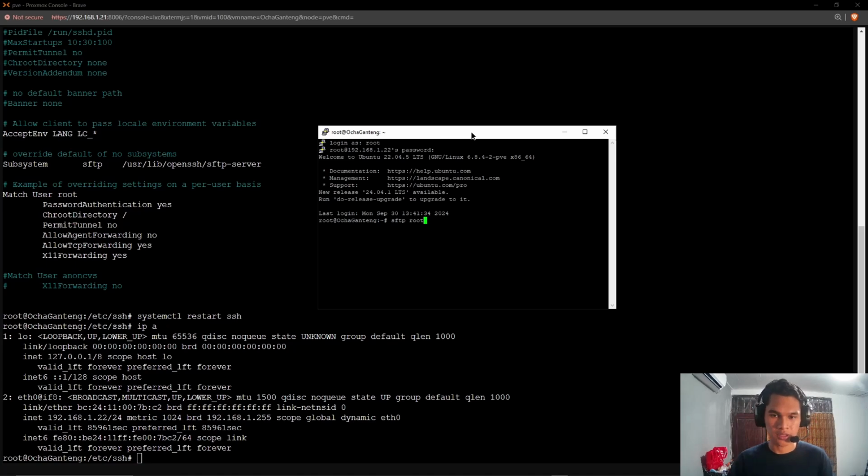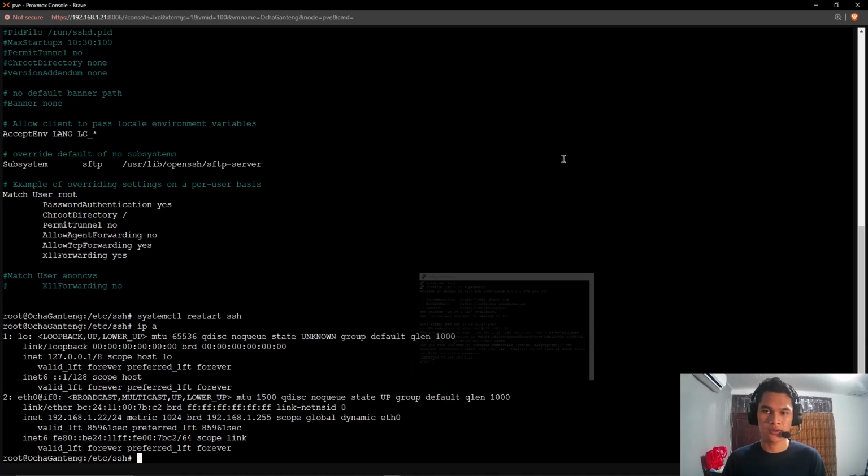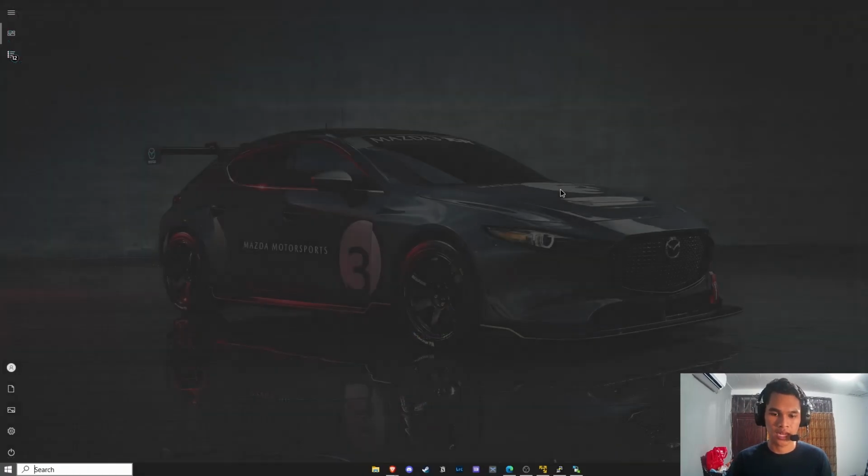By entering this command, sftp root at, and entering our own container's IP address, then typing yes for the first fingerprint, and then inputting the password, as you can see, it connected to my IP address, and you can see SFTP over here, so it's successfully connected to that IP address.